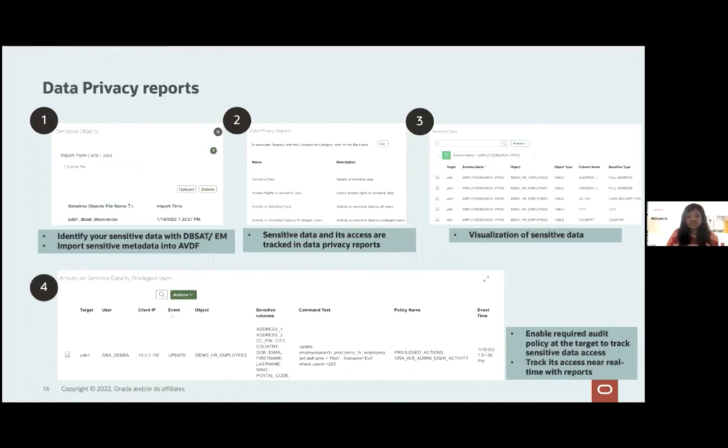And what it does is, now AVDF knows the metadata of which is your sensitive column, which is your sensitive table, and how many rows it contains that are sensitive. So once you give that metadata to AVDF, all the data privacy reports, which I'll show you in a minute, give you information. If there are any activities on those sensitive tables, those are presented in the form of reports. Like this is a sensitive data report, and these are the activities that happened on the sensitive data. But to get data in these reports, first there is the sensitive metadata, which you import into AVDF, and of course the audit policies that track the activities on the sensitive data. These need to go together.